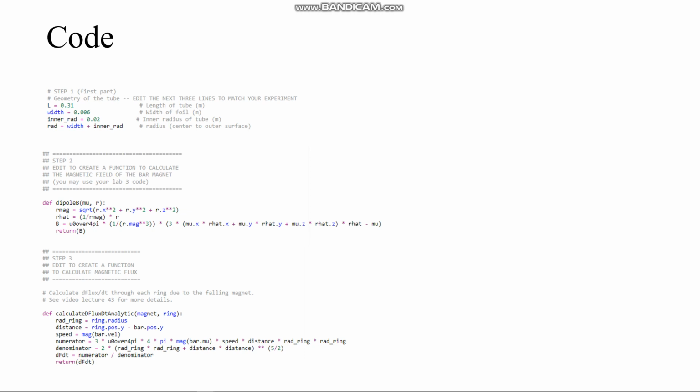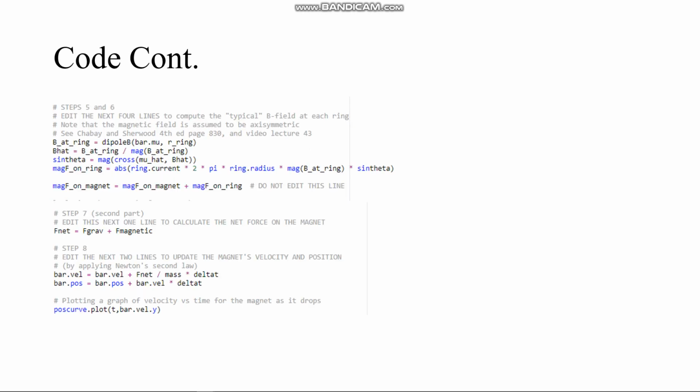But from here, we're going into our computational model. The first part was just recording all of your values, which is at the very top in step 1. Step 2 is creating a function to calculate the magnetic field of a bar magnet, for which I reused code from lab 3. And then the next part is calculating magnetic flux, which involves having a magnet and then the ring. We're going to get the ring radius, the distance, the speed, and apply the flux calculation in order to actually see everything.